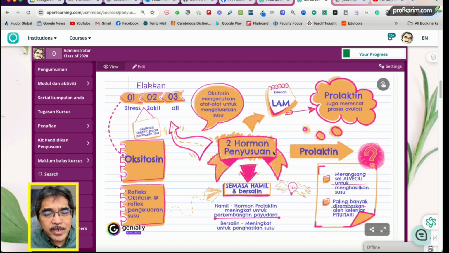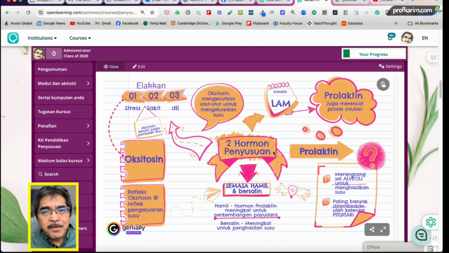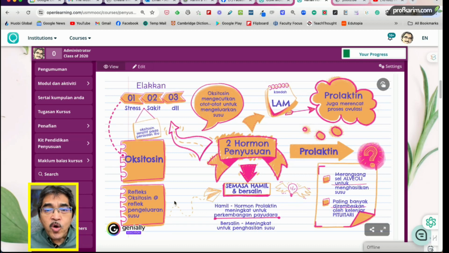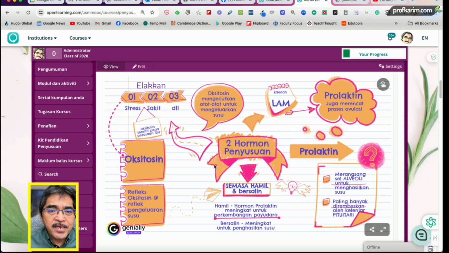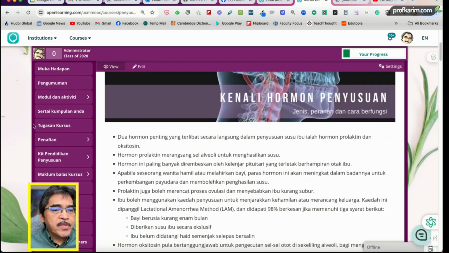So this is one of the tricks. If you want to present a lot of content but make it less crowded, then make it interactive. This is one way of doing it using an application like Genially. Or if you use a learning management system like Moodle, you can also learn how to use H5P, which is usually the plugin in Moodle, which you can use to create a similar interactive image like this for free. On the left-hand side, you can see here, sertai kumpulan Anda.